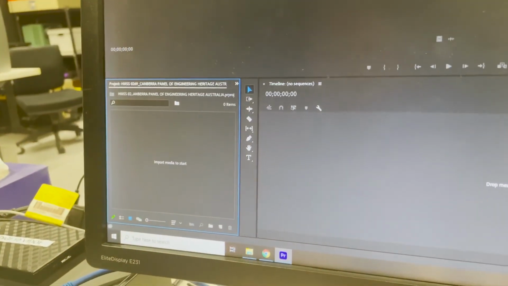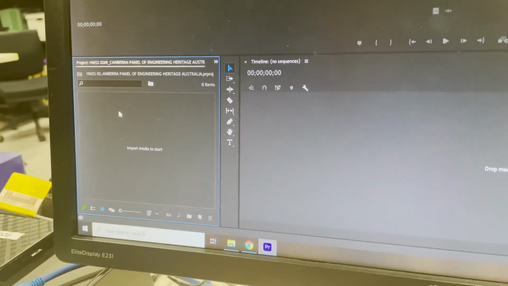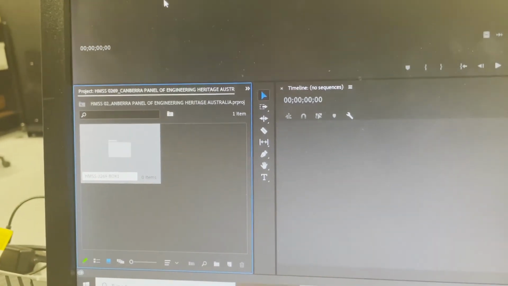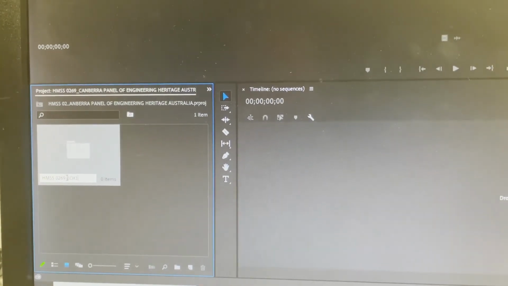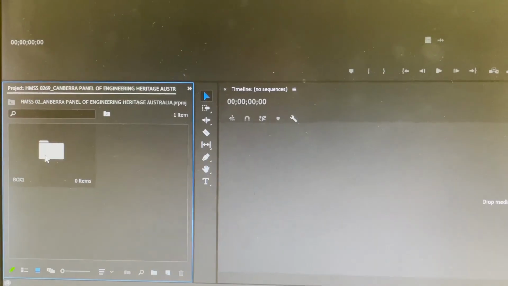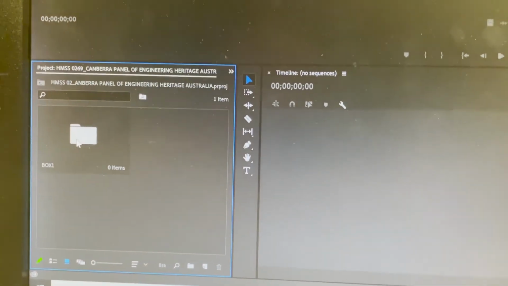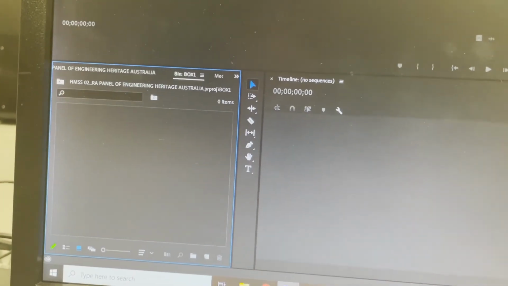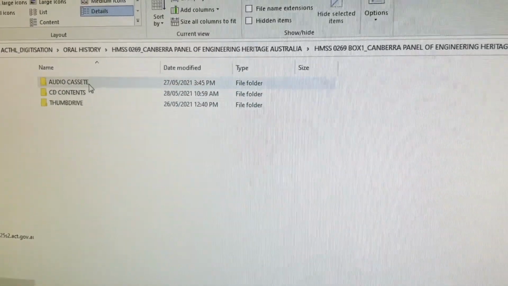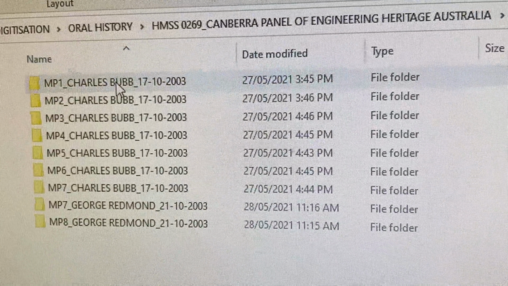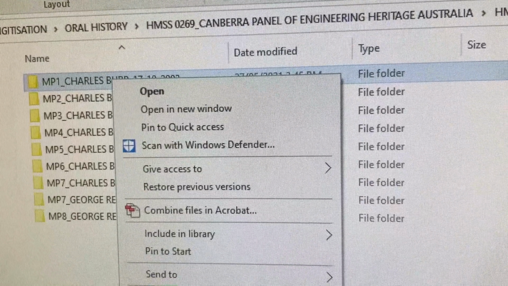Create the bin. So right click up here, new bin, and that's box 1. Actually I'll just do box 1, be easier. And then we have the bin, specialized for every audio file from box 1. We're going back to the folder, box 1 with audio cassette, for example. We'll have MP1 Mr. Charles Bob, create that one.